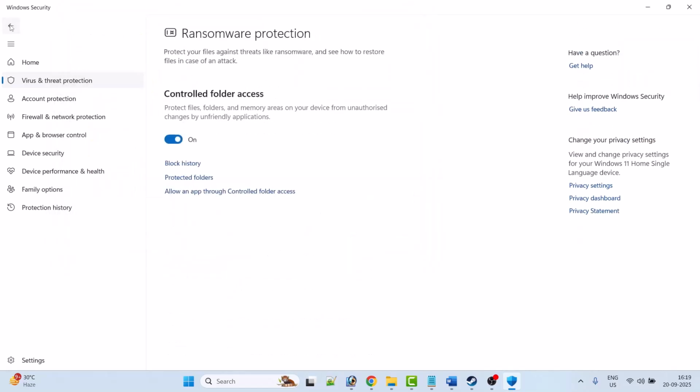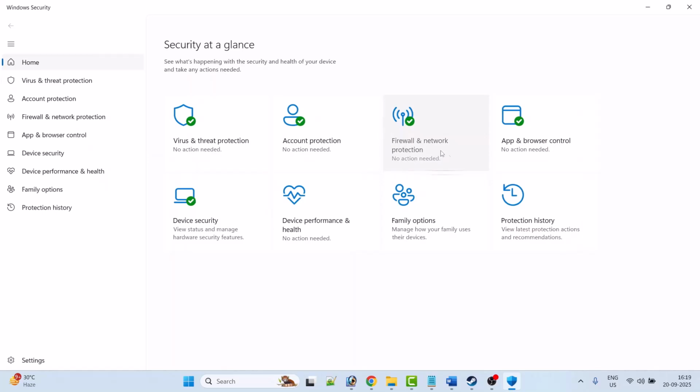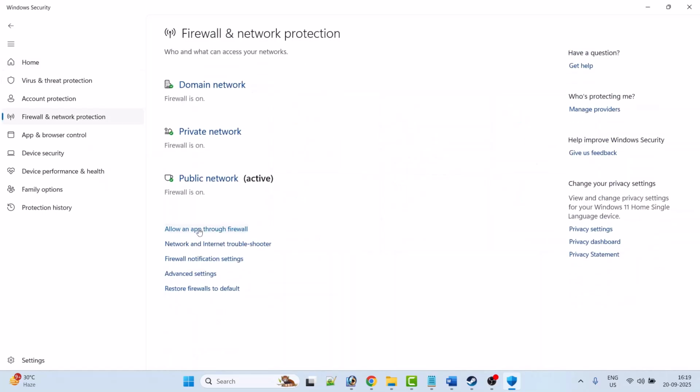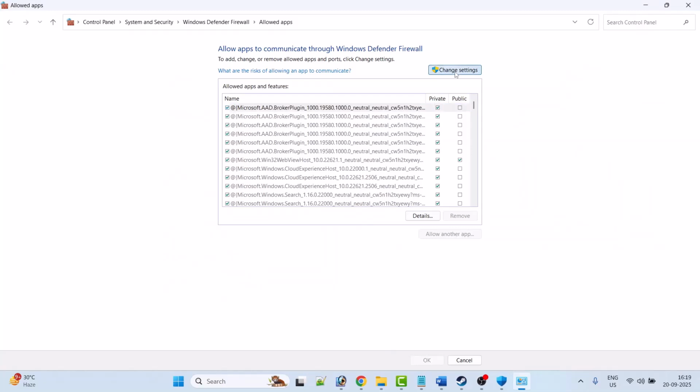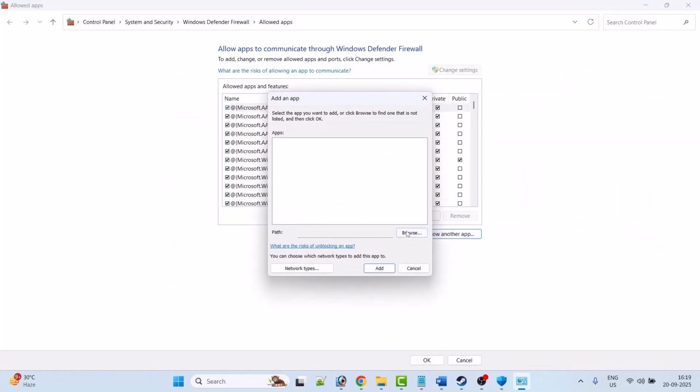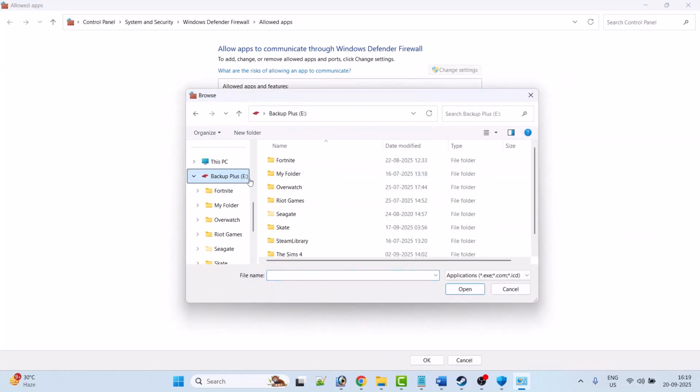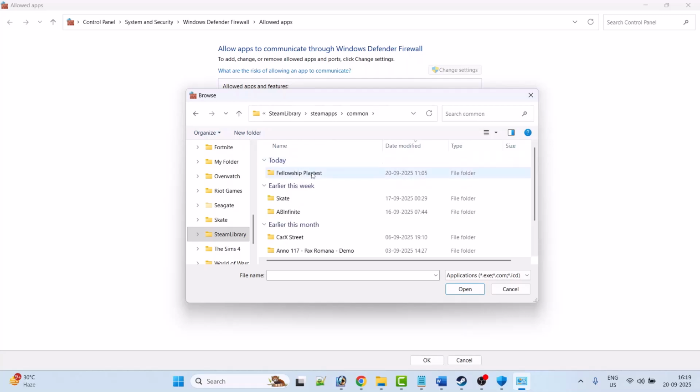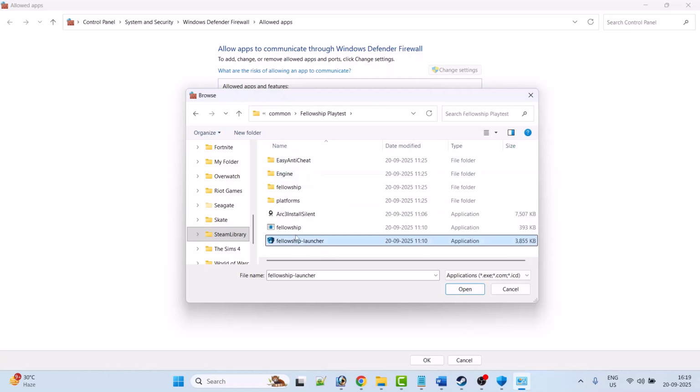Now go back, click on firewall and network protection, click on allow an app through firewall, click on change settings, click on allow another app, click on browse, go to the game installation folder, open Fellowship Playtest folder. Now select all these 3 files one by one and add it to your firewall.